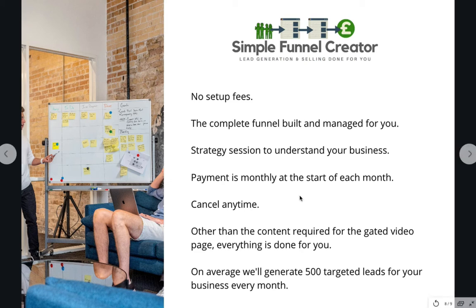The payment is monthly at the start of each month. You can cancel any time, so there's no contracts at all. Obviously, as soon as you cancel, the funnel stops, so the link stops, so you don't get paid. So that's the benefit of staying on. And other than the content required for the gated video, which we'll talk about in the first strategy session, about what's best for that and what you've got available at the moment, everything else is completely done for you.